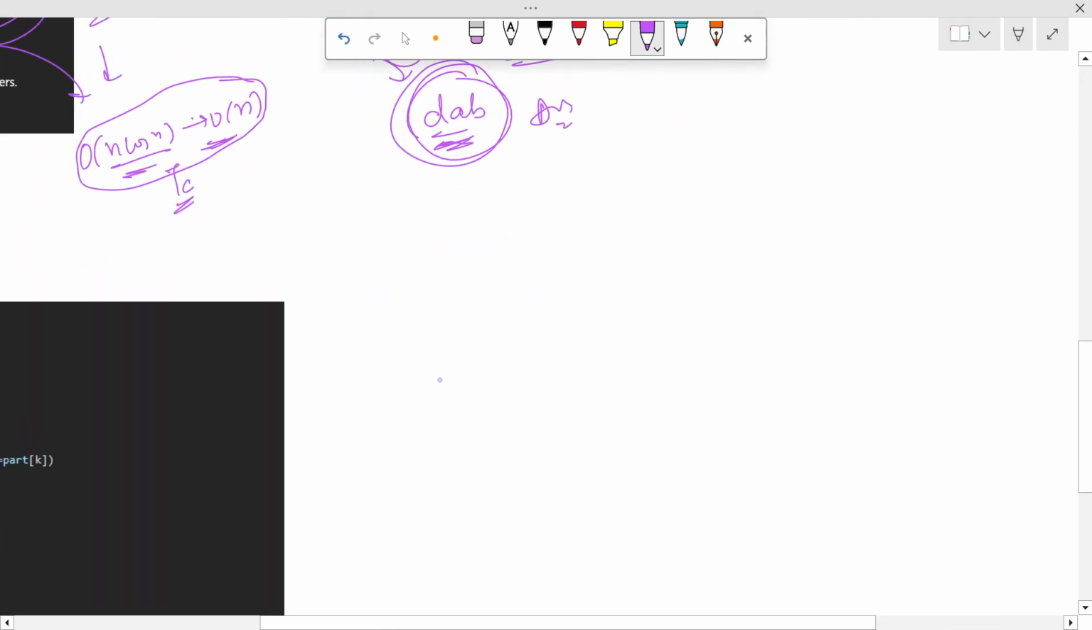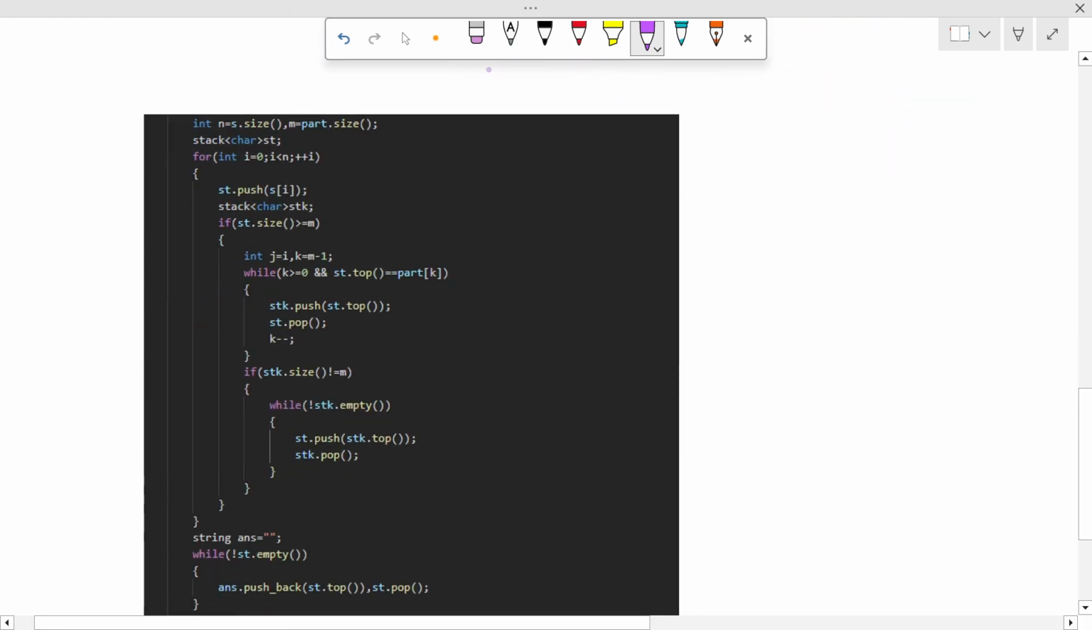So this is our optimized solution by using a stack. How can we solve it using a stack? First we have a stack to process the string. Here we process the string st by using a stack, and then one for loop to iterate through the string characters, and then we push the current character onto the stack.